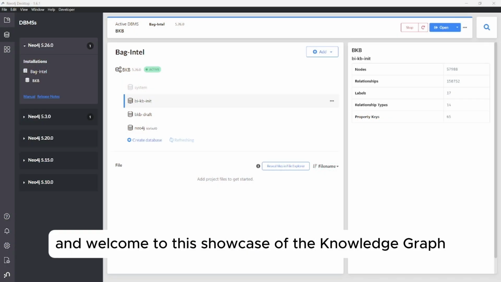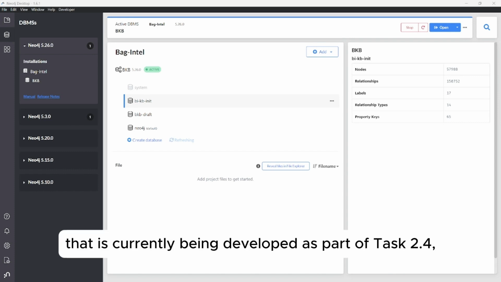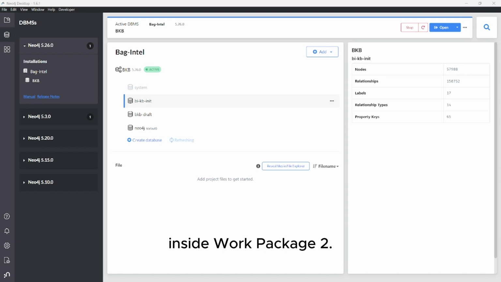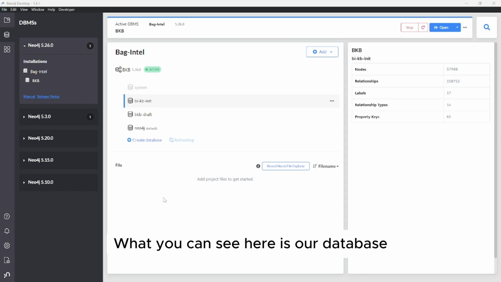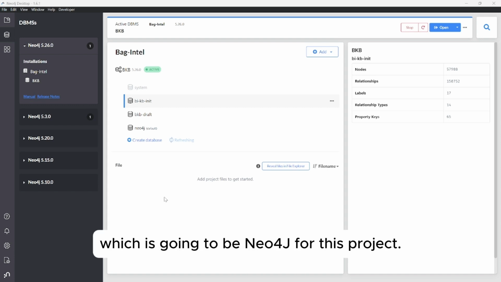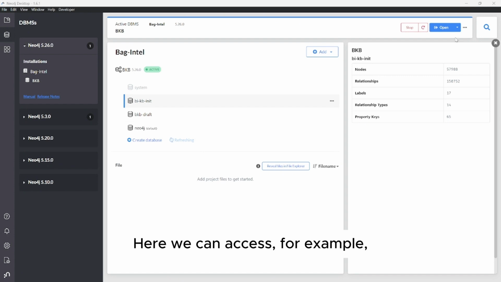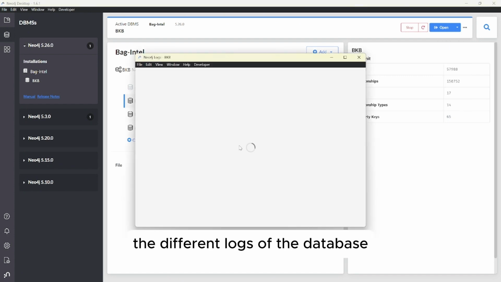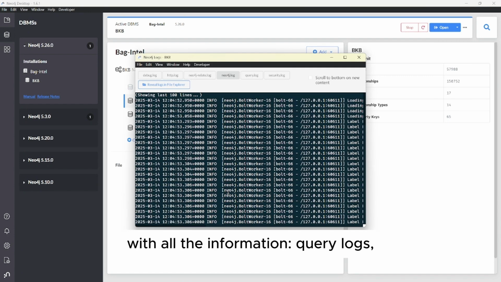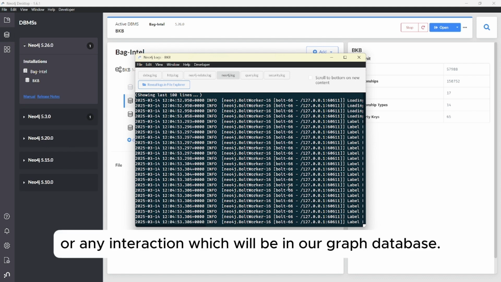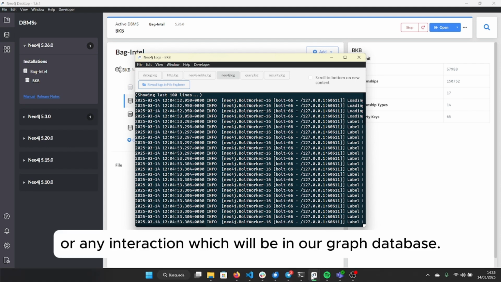Hello everyone and welcome to this showcase of the knowledge graph database that is currently being developed as part of task 2.4 inside work package 2. What you can see here is our database management system software, which is going to be the Neo4j for this project. Here we can access, for example, the different logs of the database with all the information, query logs, security logs, or any interaction which will be in our graph base.